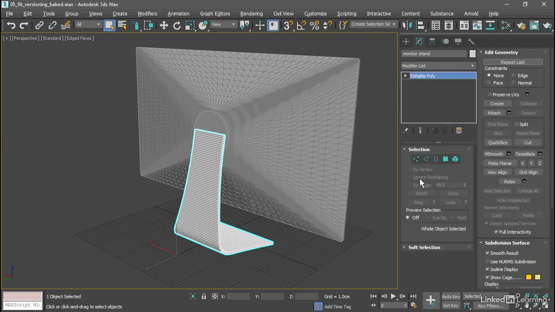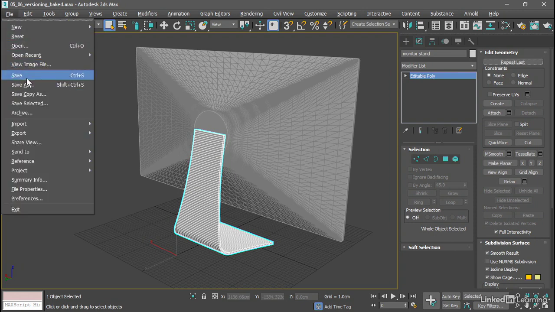Now I've collapsed the stack. We no longer have a parametric model. There's no box, no taper, and no bend. But we have all of these other tools available to us now. If we save the scene now and reopen it, we can never get back to the original modifier parameters. And that's why I saved out to a new file name before performing that destructive conversion. And of course, having made that change, I want to save my scene, so I'll just choose File, Save.